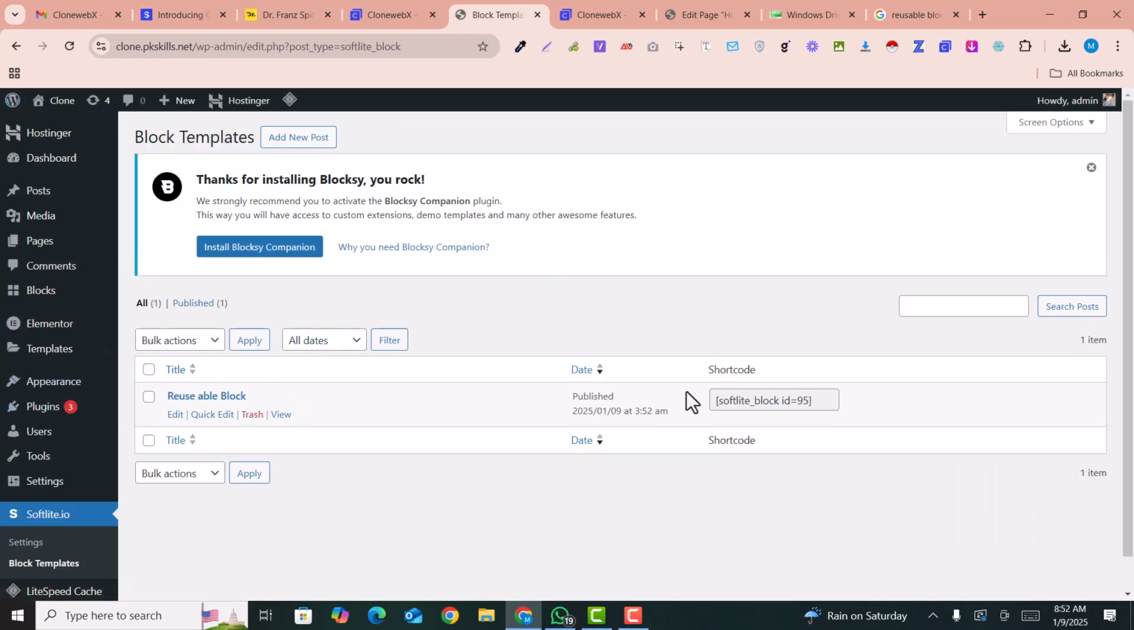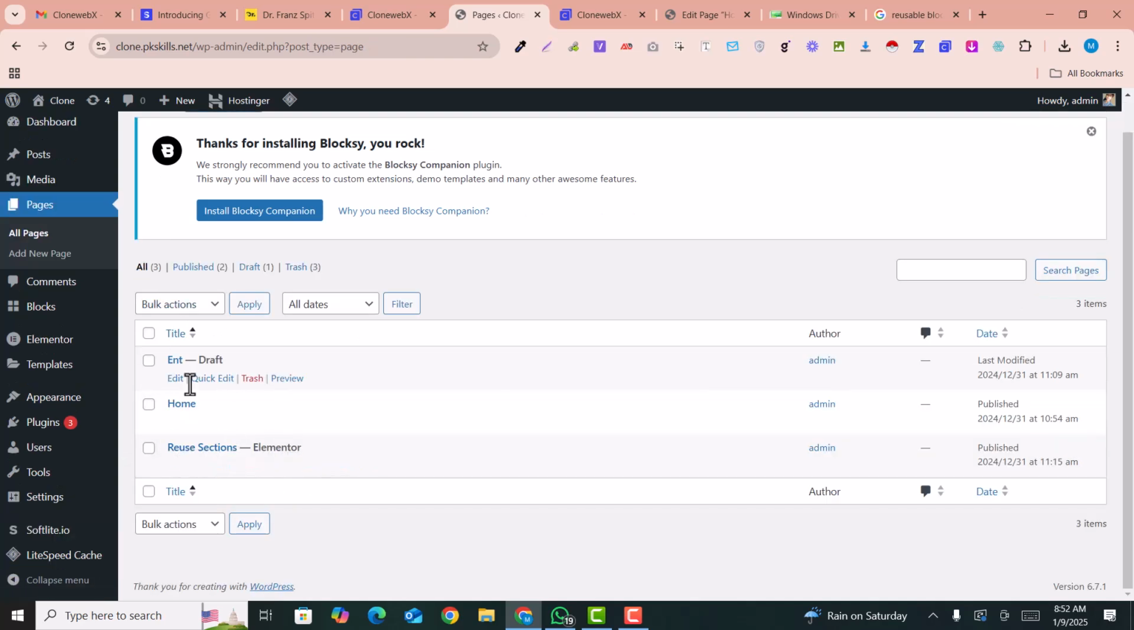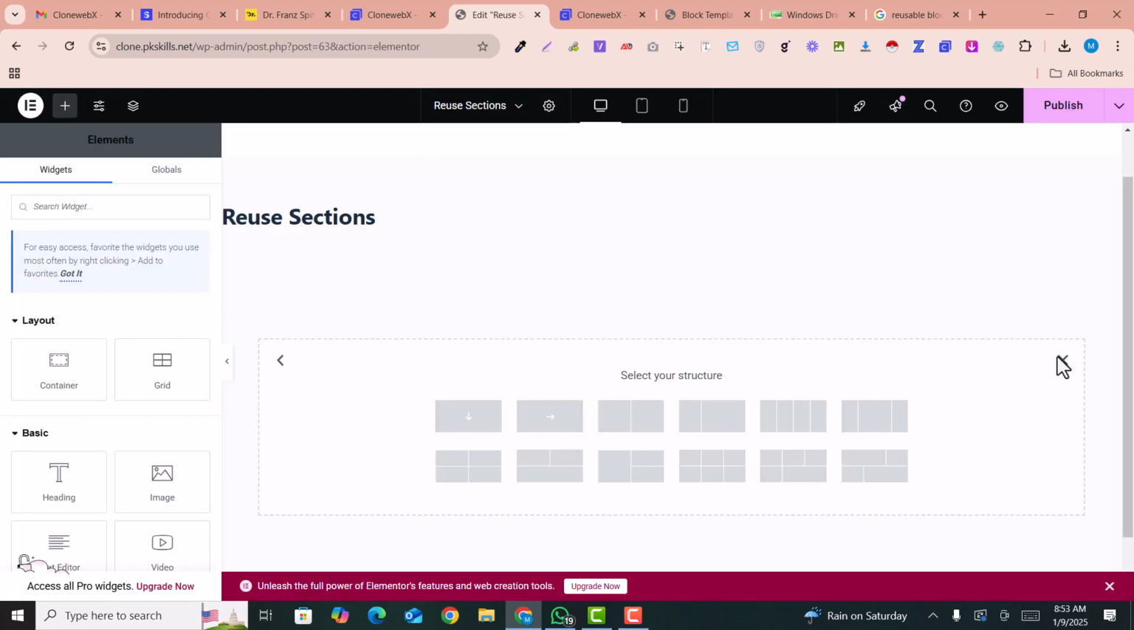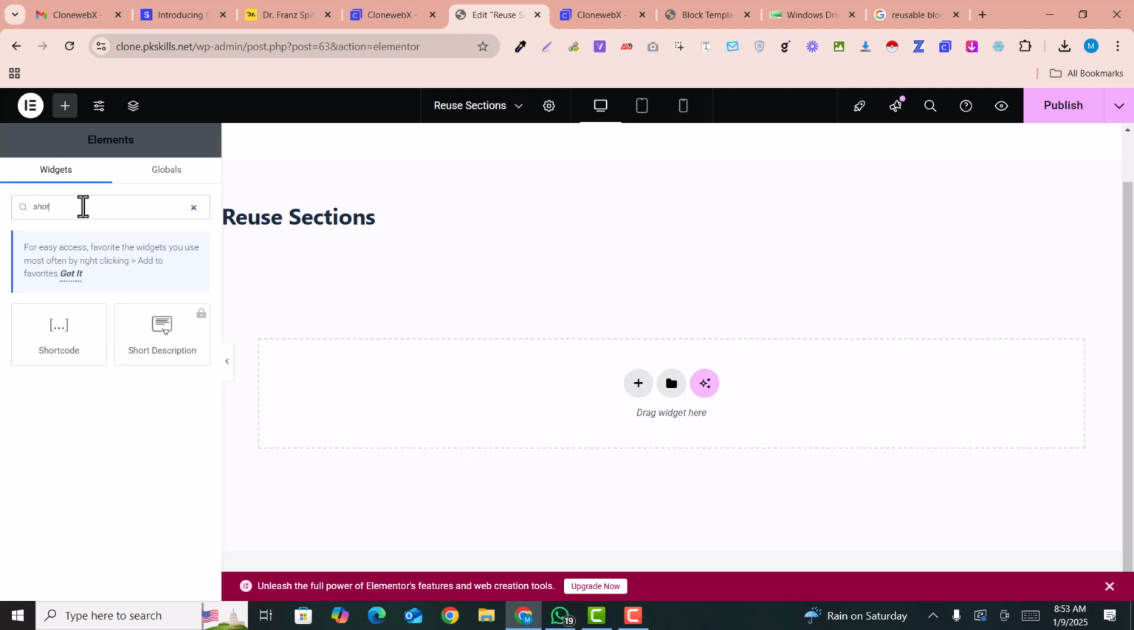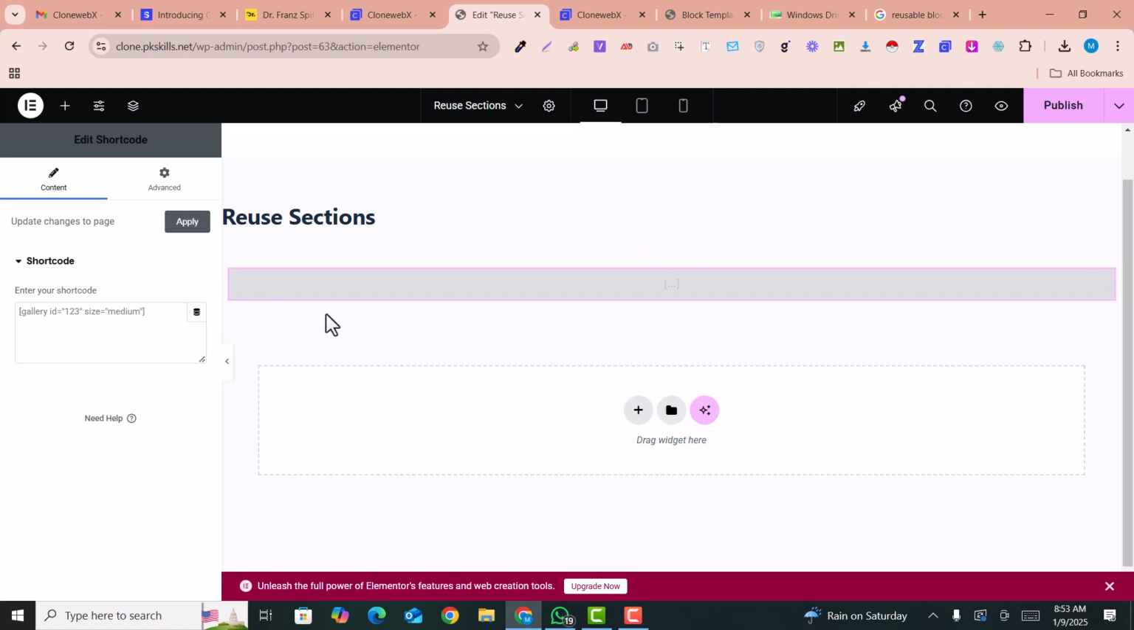You can see this is saved, and this is the shortcode that we can use for reusing in any other page builder, for example Elementor or any other page builder. So here is another page that I have created, so I click on edit with Elementor. Here you can see this is an empty page. Here I will search for shortcode, and I drag and drop this shortcode widget. Okay, now you can see this is the shortcode area where you can add the shortcode.